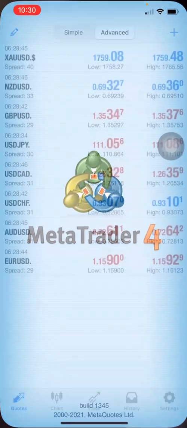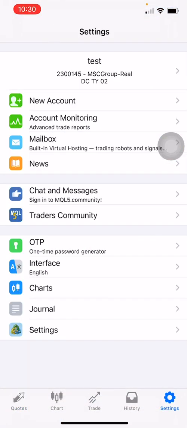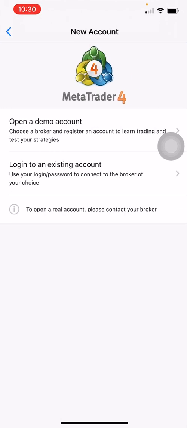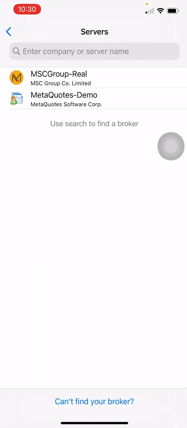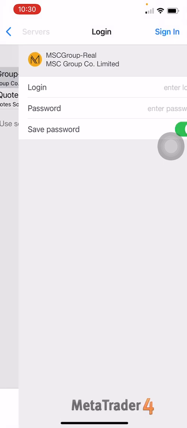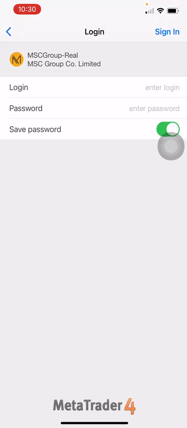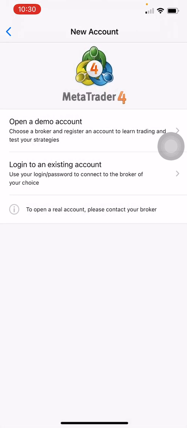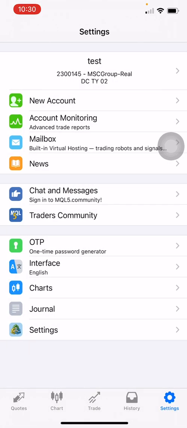So you click on the app, and then you go into settings to log in to your account. So you press on the new account, and then you log in to an existing account. So you choose the broker, which is the MSC Group Real. You click on it and you log in with the password that you registered. So you can go back, and then you will see the quote, which is on the bottom left corner.